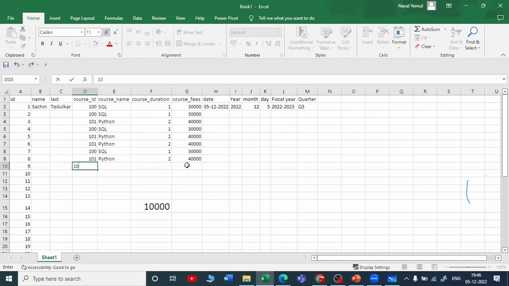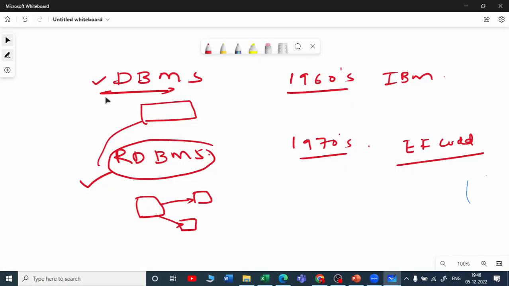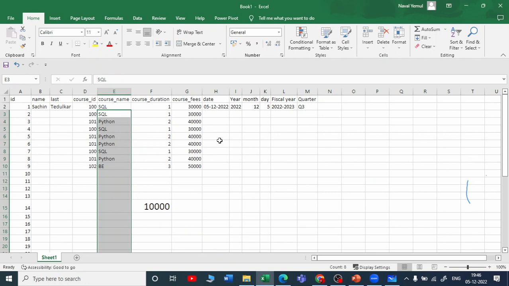That course might be 102 and it might be data engineering. The course duration might be 3 years and the fees might be 50,000. But again, if there are 50,000 students coming in, you can see the duplicacy, how many repeated values will be there. So this was the scenario of DBMS, that is database management. This is how the data was stored.